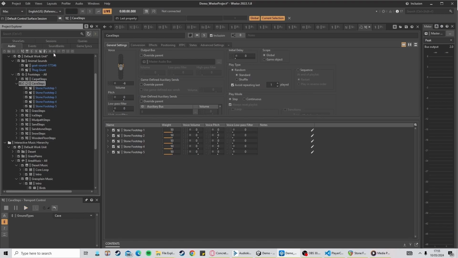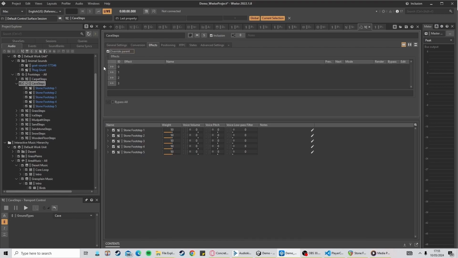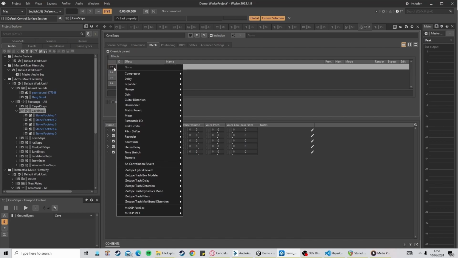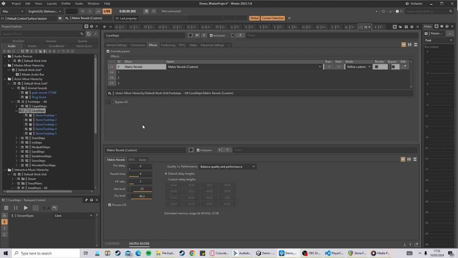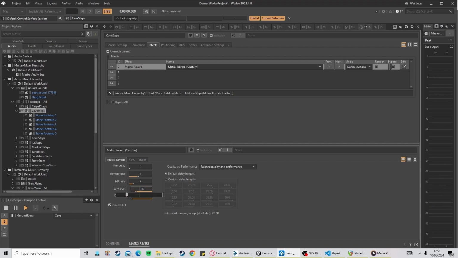However, we are missing that effect from before. This can easily be fixed if we go to effects. We have to override the parent, that being the master audio bus, just so we can get our own effects in this. And we can just add a simple thing such as matrix reverb, sorry. Now, it's obviously a bit strong, but this gives you time to fiddle with some of these buttons.